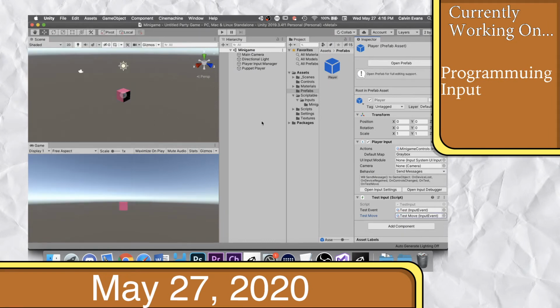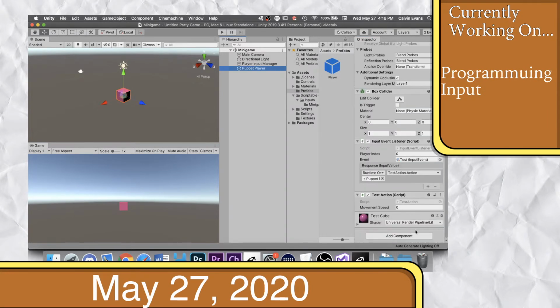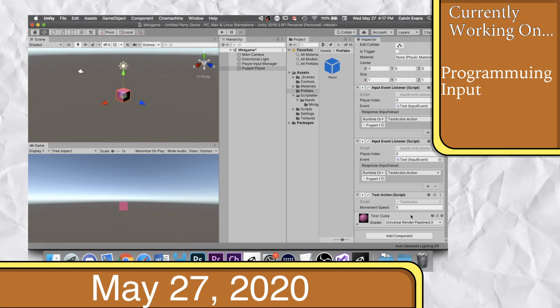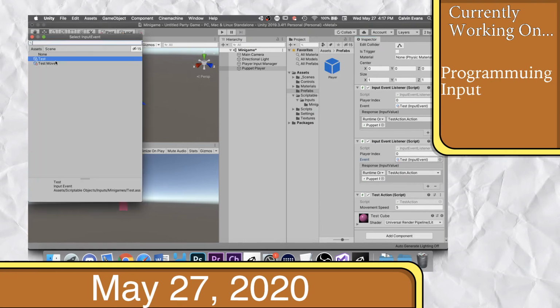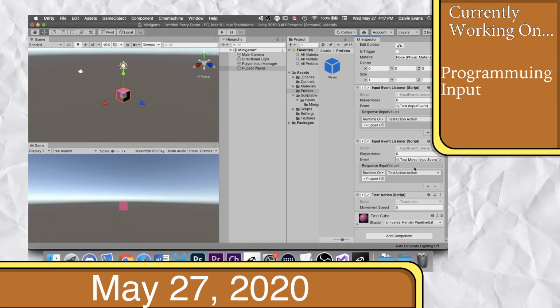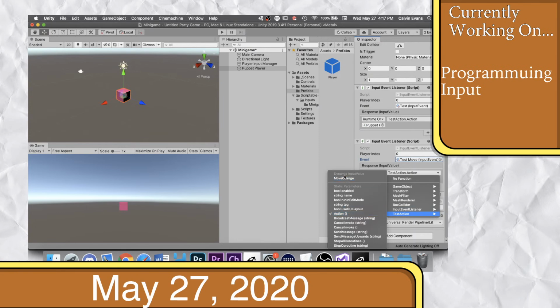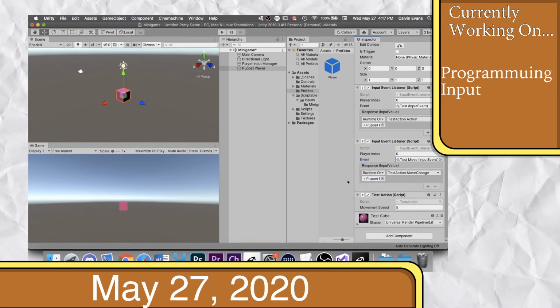Test movement, or test move. Then puppet. Movement speed, put 5 there. Where I need a new input listener. Copy, paste as new. And instead of the test, we're going to use test move. And instead of action, we're going to call move change.